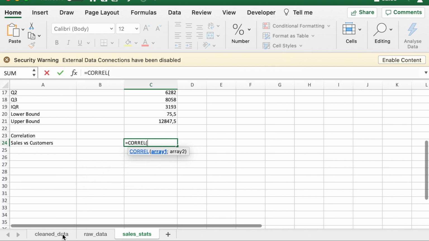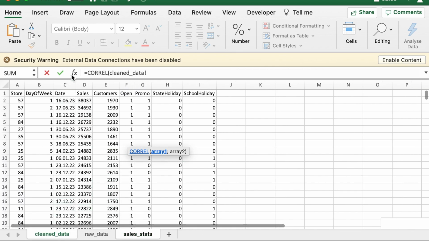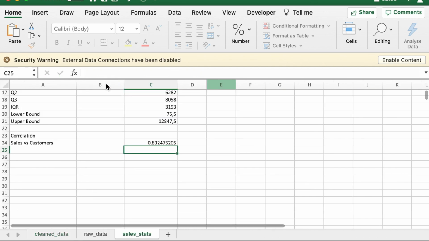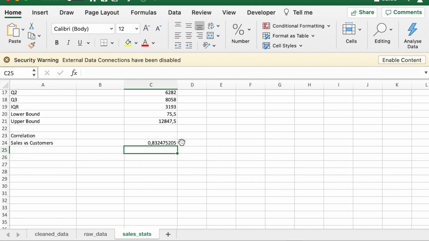So we can go to our cleaned data set, select sales as our first variable. After a semicolon, we can select customers as our second variable and close the bracket and hit enter. And this is a quite high value, which is close to 1, 0.83. This shows that sales and customers are closely linked to each other. And this is common sense. This looks correct. When you have more customers, you have more sales. Well, at least you hope so.